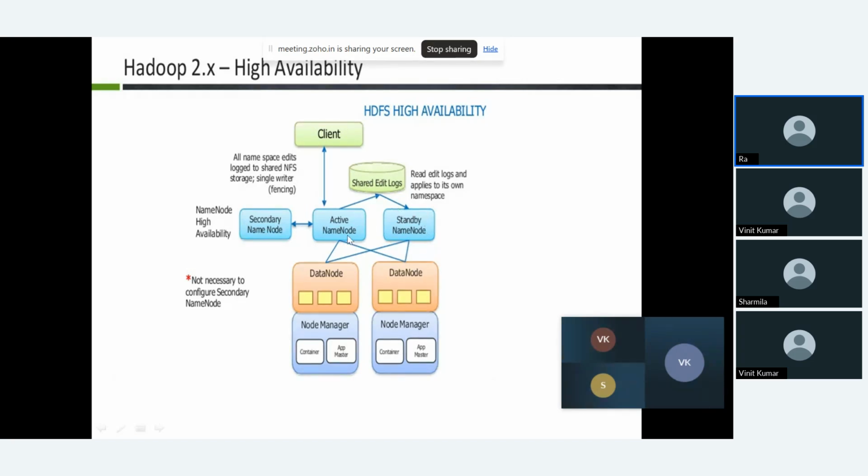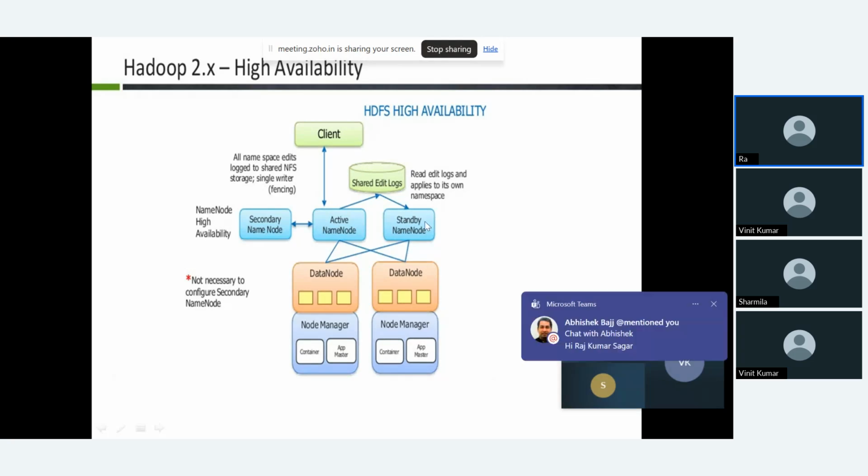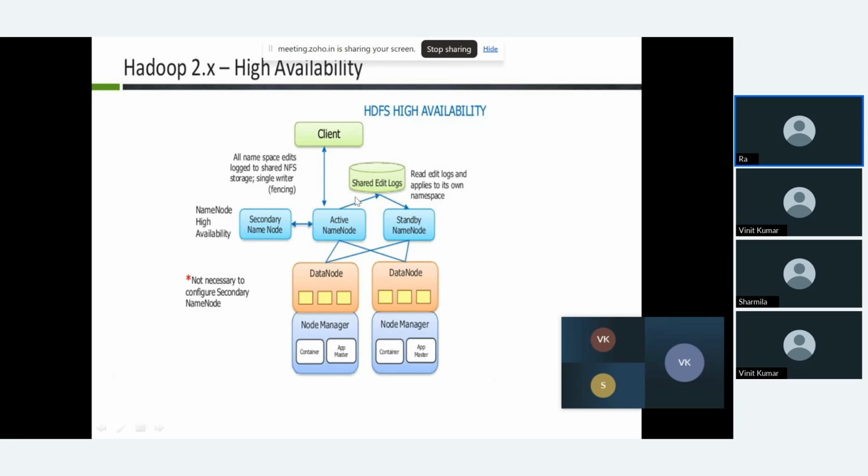So in any case, if my active name node is down, my standby name node takes over as the active name node, and within a fraction of seconds it starts working. Whatever was happening at the active name node, the same information is there at the standby name node. So we are not going to lose any of the metadata in this case.